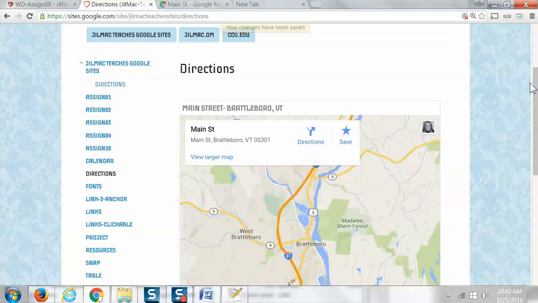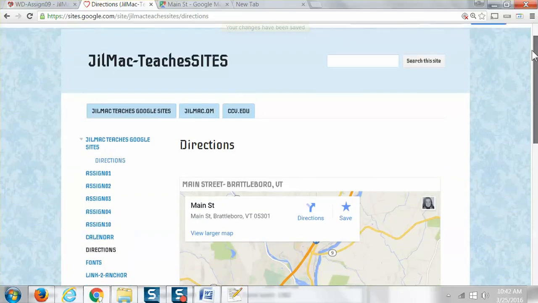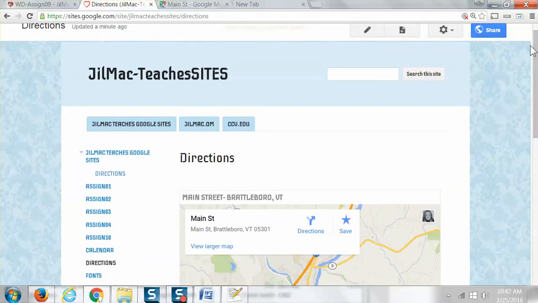So enjoy, have a good time embedding maps, and it is really a very convenient feature, and people are expecting it. They're not expecting you to just have your mailing address. Yes, you can put your mailing address and your physical address, but they're also expecting you to have a direct link to directions in Google Maps.